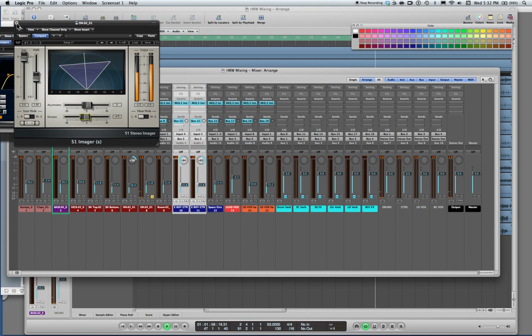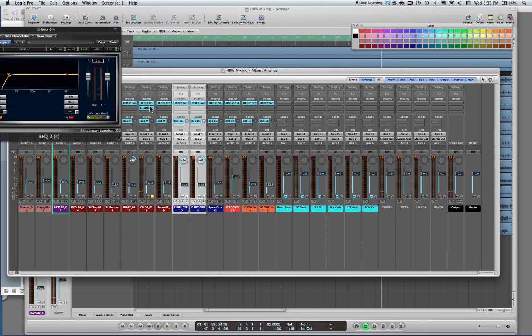I like to do it before the processing, and maybe even take this guy and swap them around here so that the imager comes first, and then the EQ, and that way we get everything working similarly. And that helps to balance out the drums a little bit better. All right, so these are just subtle things that we do as we go along, okay?